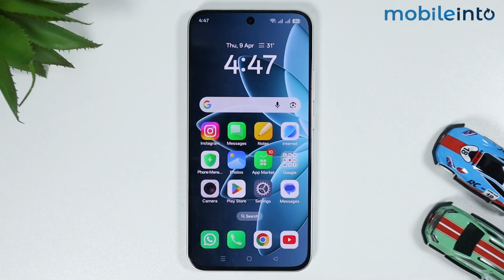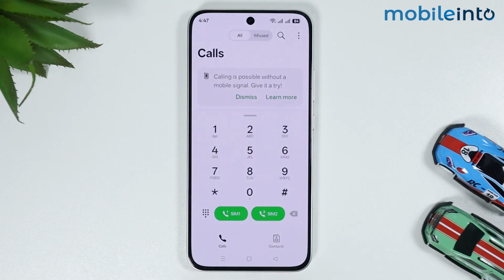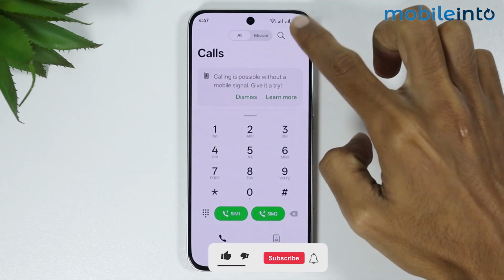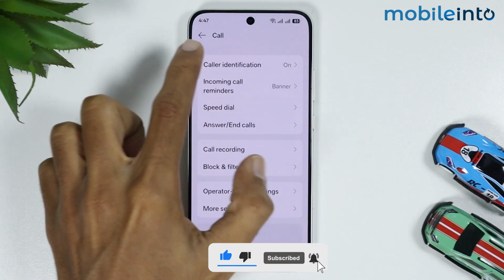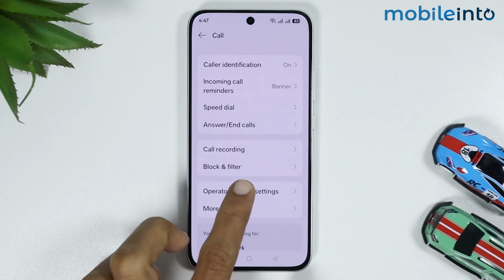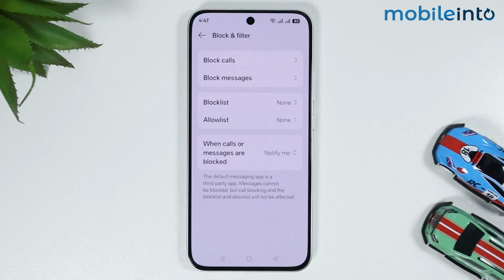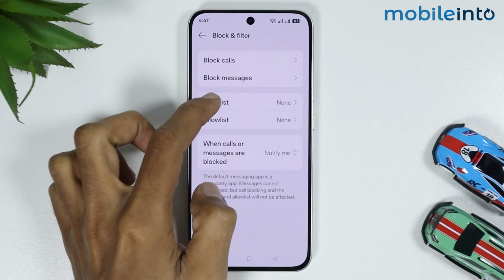In this video, I will show you how you can block and unblock numbers on any Oppo phone. Now to do that, first of all, just open the dialer app on your Oppo phone, then tap on the three dots over here. Now just go to settings, and under the call settings, you will find the option for block and filter. Now just tap on it, and from here, just tap on block list.